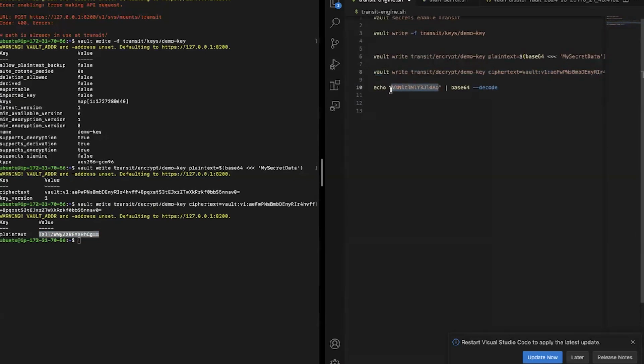Sorry, I already used this before. So let me just copy and paste this, which is the same value that we tried to encrypt before. This is the same as my secret data, but just encoded in base 64. Then I paste it here. And you can see you have my secret data, because I just decrypted it.